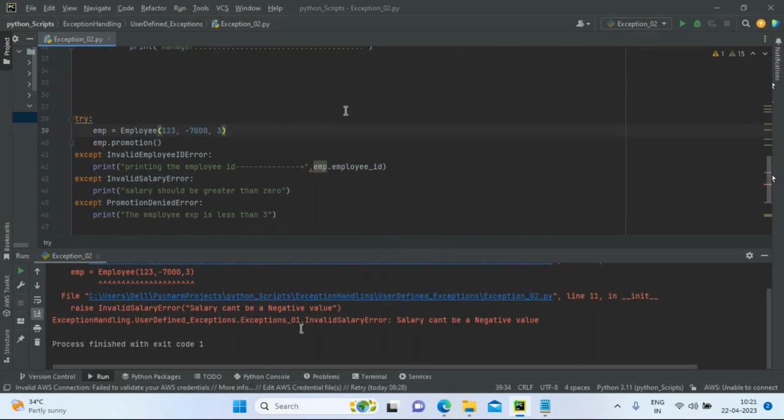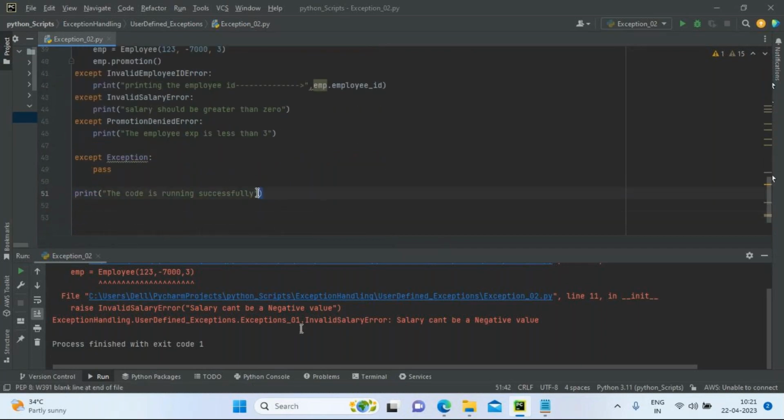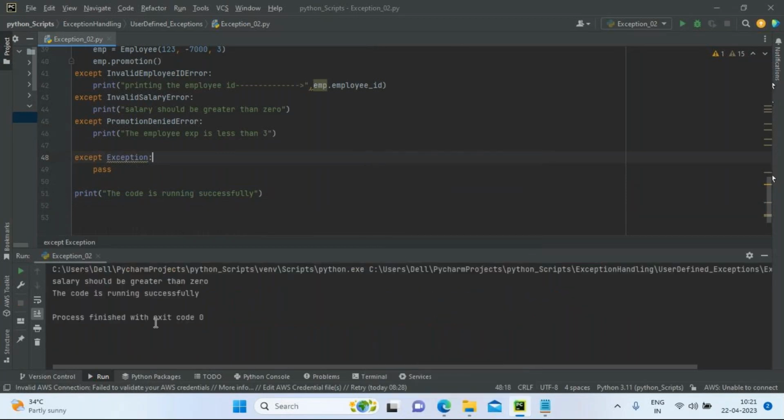Now if you run the script, what will happen? While creating the object, it's going to call the constructor. In the constructor, you explicitly throw the exception. That exception will be caught by the invalid salary error, and then this line of code will be printed. After that, the rest of the code runs successfully. You can see salary should be greater than 0, and then the code is running successfully.